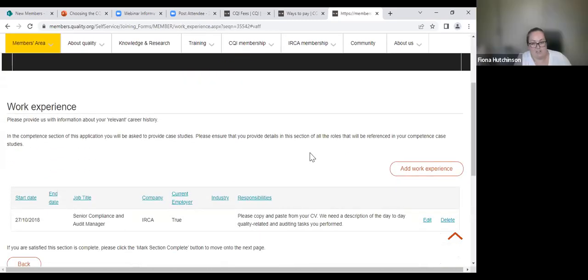So the next section is the work experience section. Again, for the chartered member application, this is to give the assessor a holistic view of you as a quality professional. There's no fixed amount of work experience that you would need to provide. You would just need to demonstrate that you've been working in quality for a significant period of time. But for practitioner, we have a 2-year quality related work experience requirement.